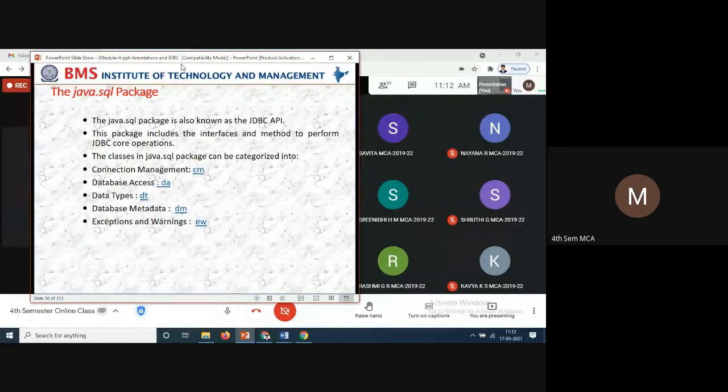Now, the java.sql package is also known as the JDBC API, so we can call it the JDBC APIs. This package includes the interfaces and methods required to perform JDBC core operations. As we said, it has the basic objects, and interfaces and methods are also required to perform the JDBC core operations. This is what is included in it.